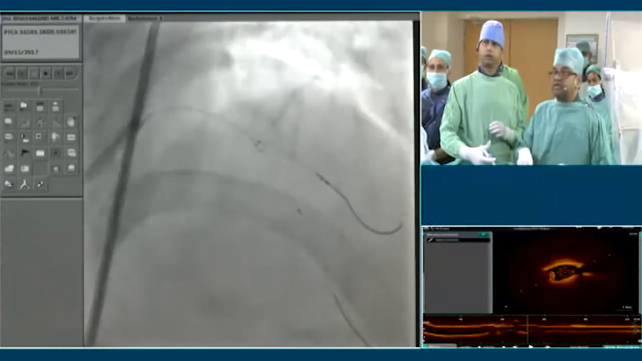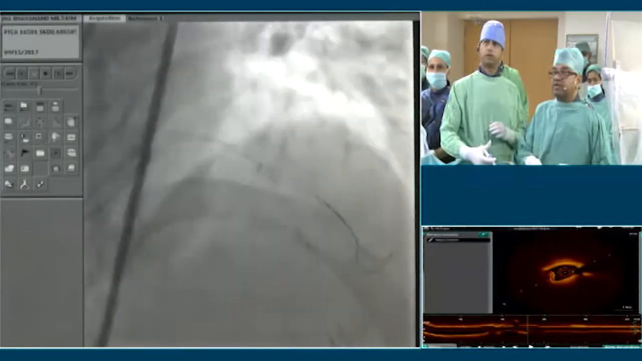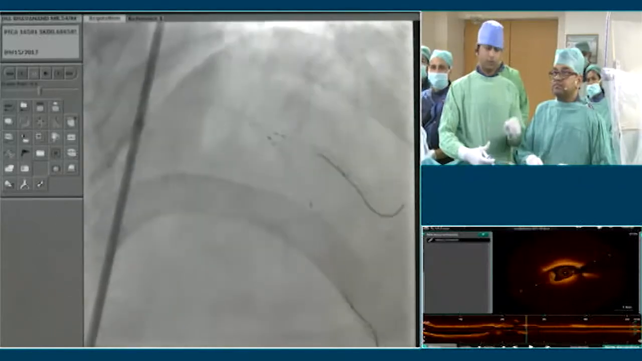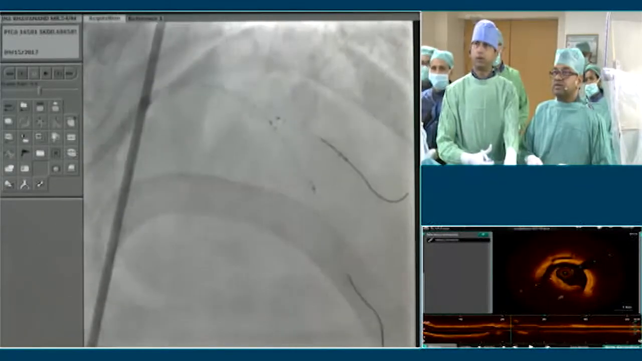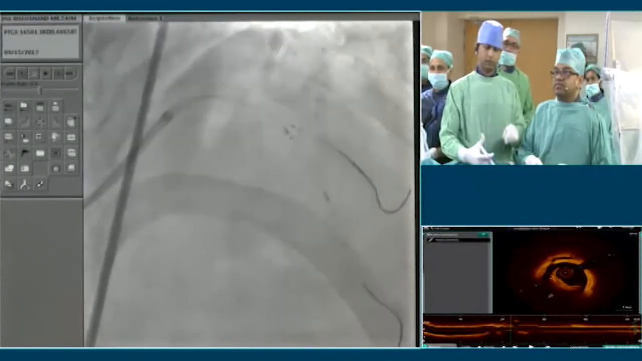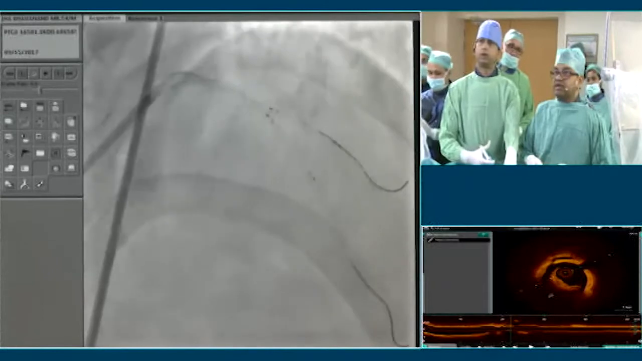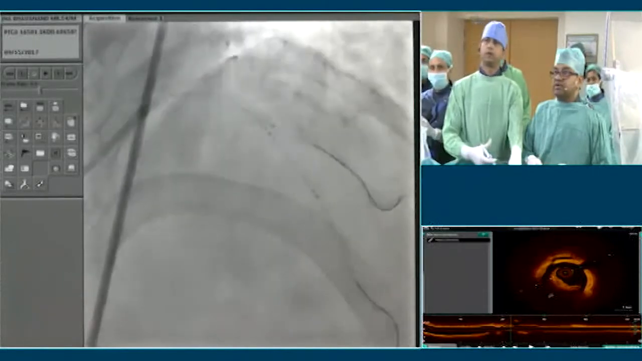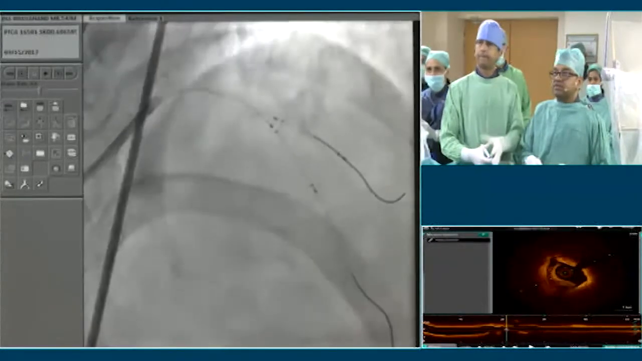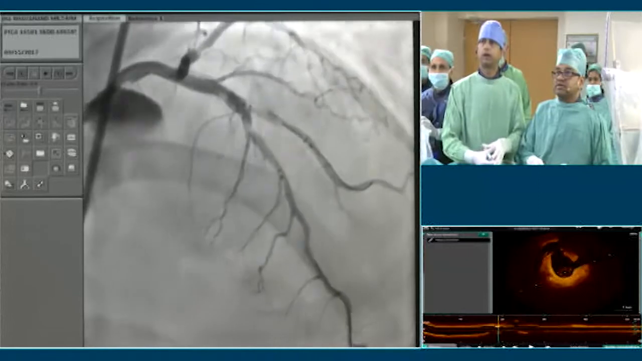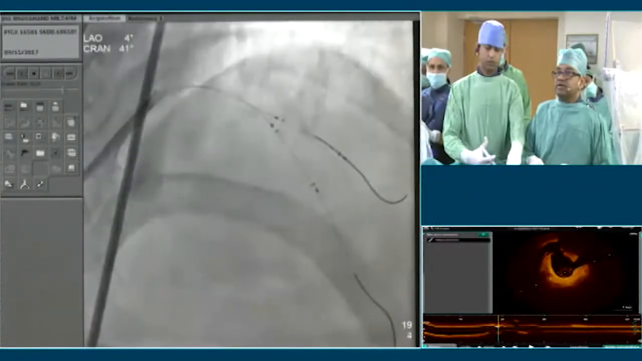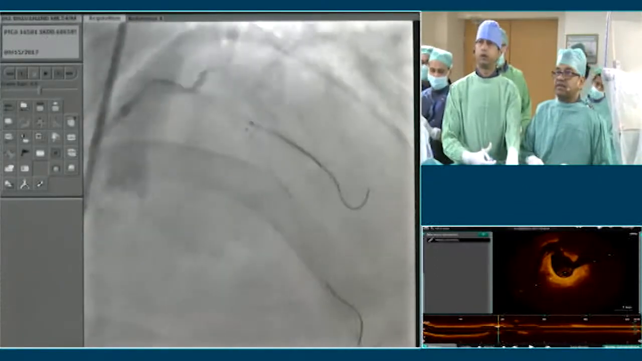So as you know, the proximal markers are 5 millimeter inside the stent's outer margin. So we'll keep the markers exactly at the ostium, so that automatically some part will come in the LAD. So can we go on the diagonal, please? Slowly. So we are deploying the diagonal.